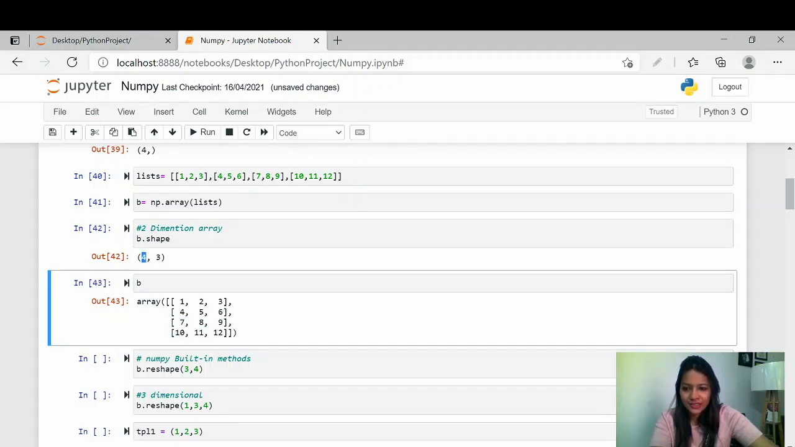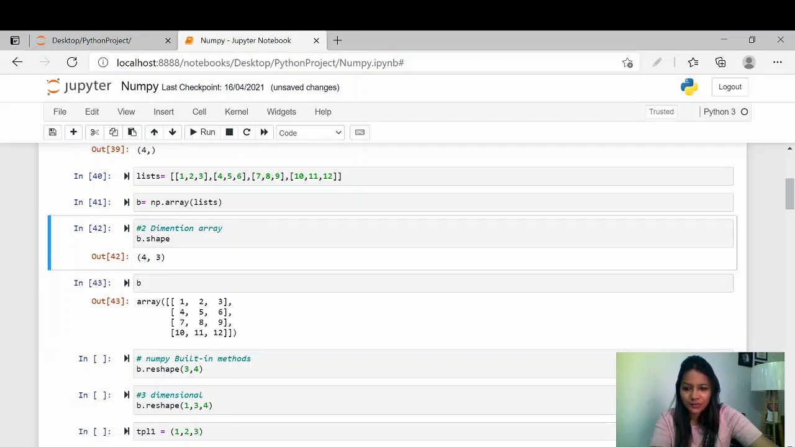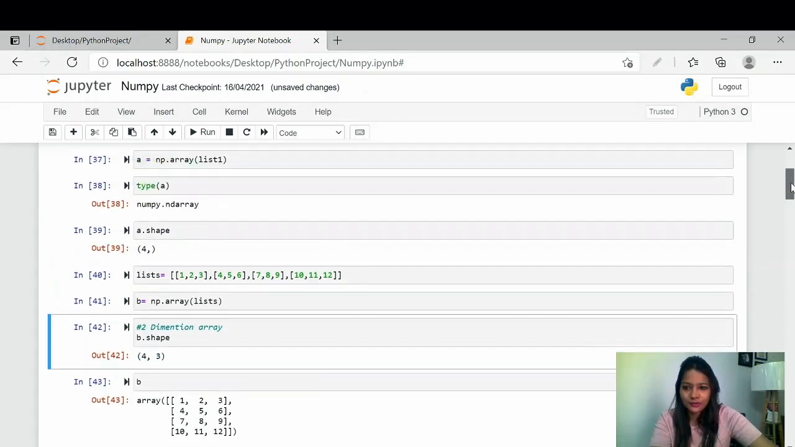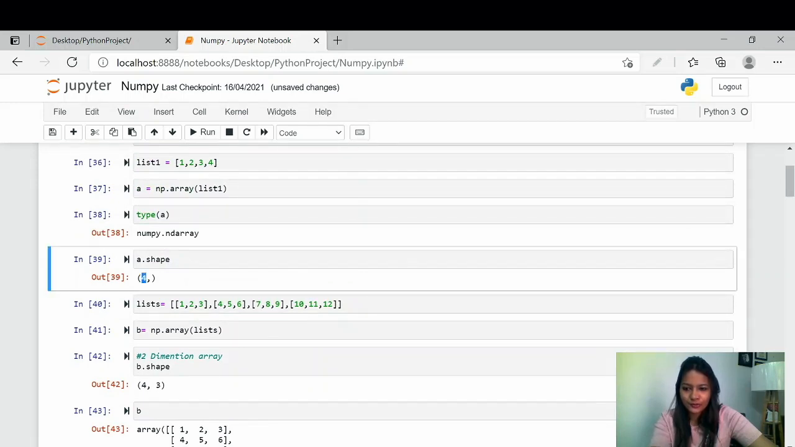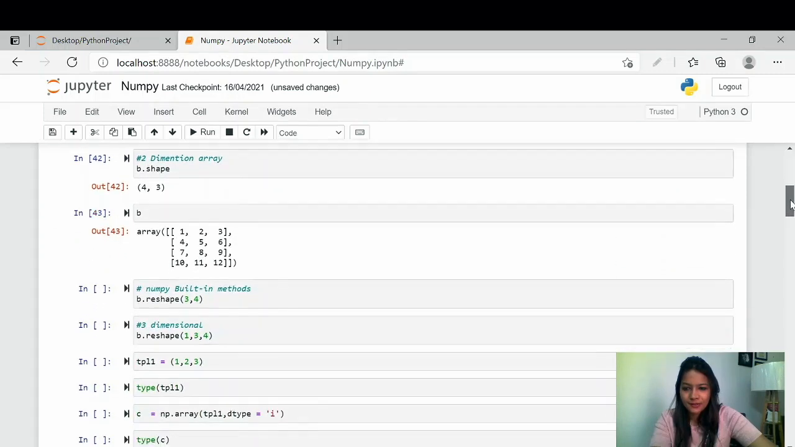So the first one is 4. It represents rows, and the second one represents columns. Here, when it was a one-dimensional array, we had 4 elements and no column.